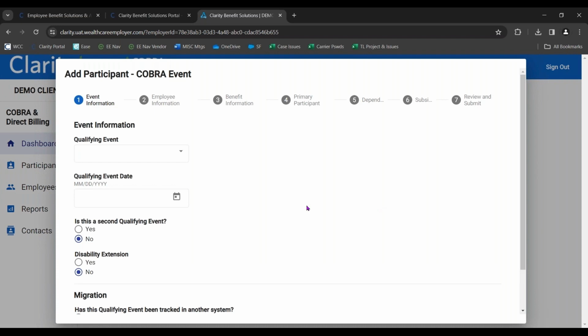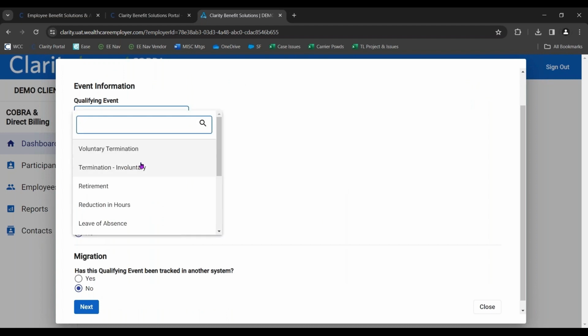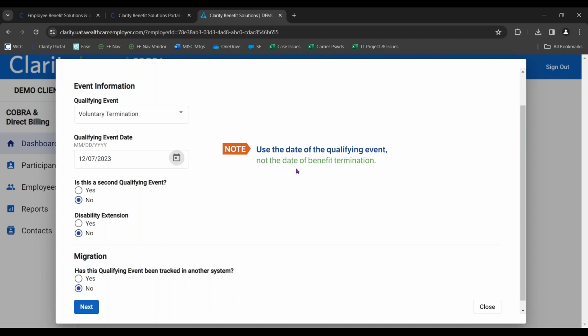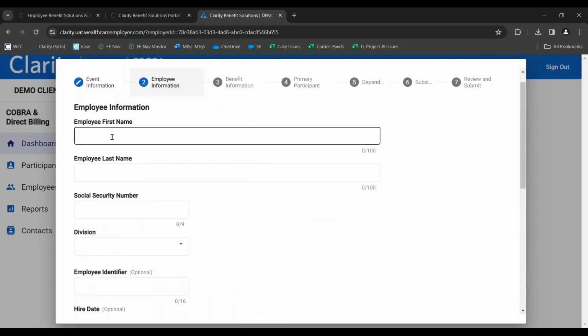There are 7 steps to adding a participant. Step 1 is the event information. Note the event date should be the actual date of the qualifying event, not the date of benefit that the benefits terminate. Select Next to provide the employee information.